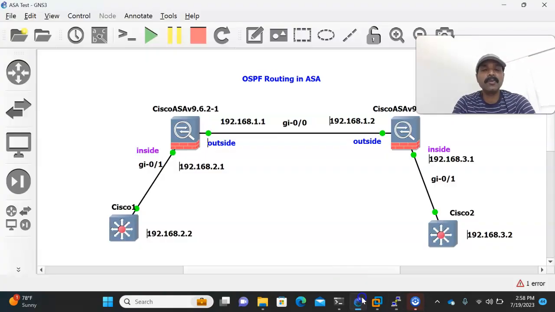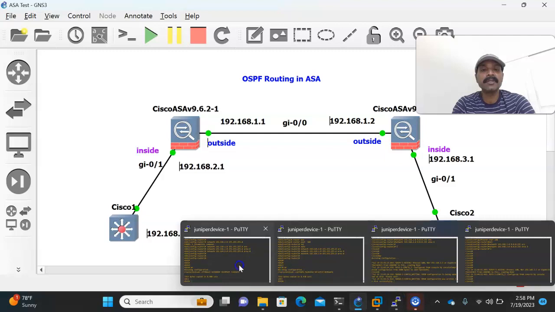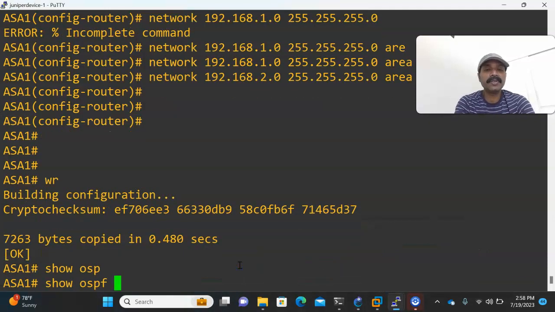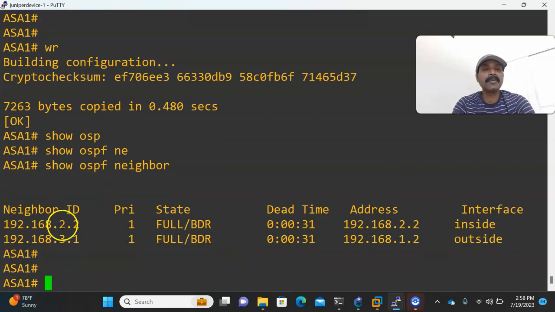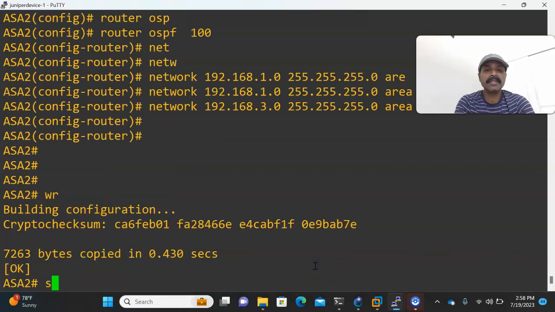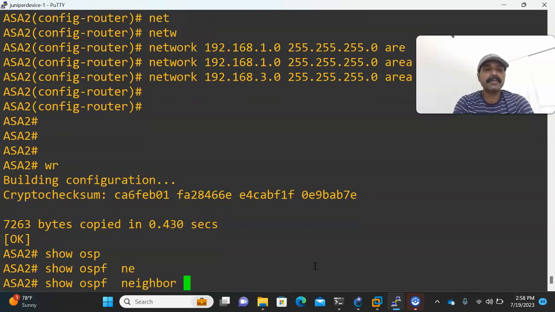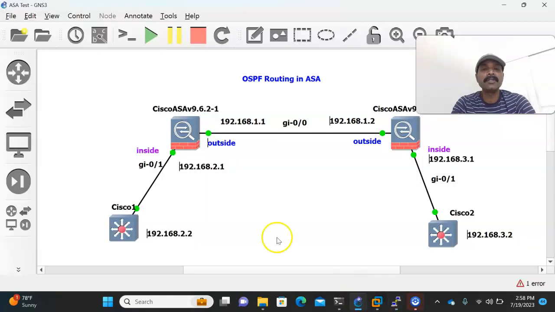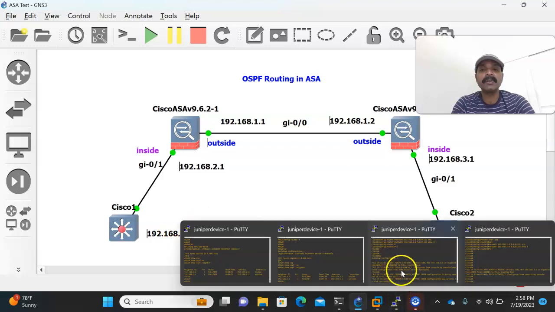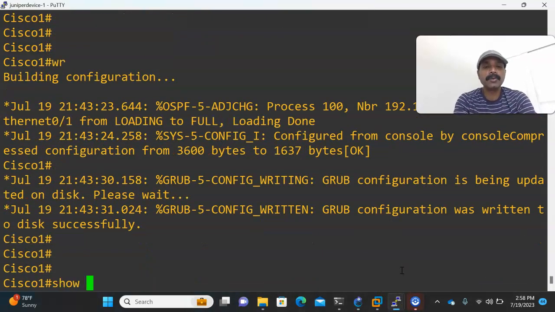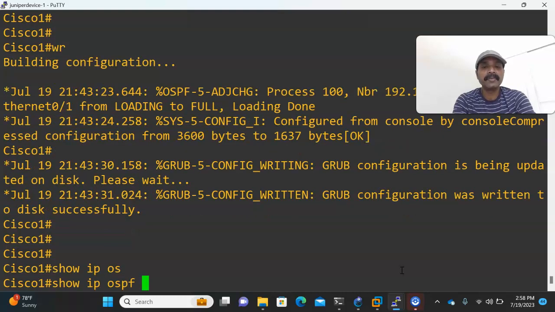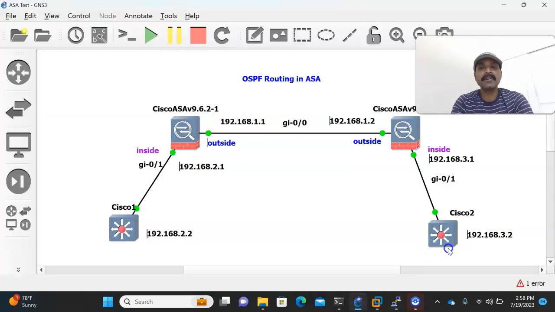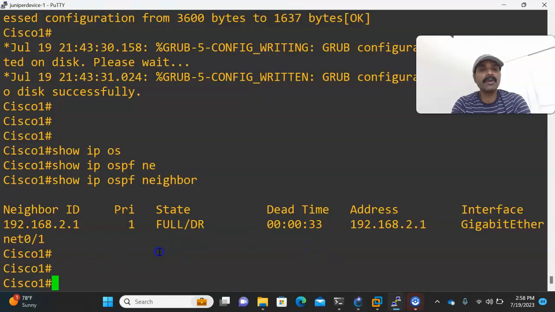Now let us check the OSPF neighbor relationship on firewall 1 and 2 and also from Cisco switch 1 and 2. Go here, show OSPF neighbor. It has already established a neighbor relationship, and also from ASA 2, show OSPF neighbor. It has also successfully established a neighbor relationship. Now let us check the neighbor relationship and the routing entries advertised via the OSPF routing protocol. From Cisco 1, show IP OSPF neighbor. It has a neighbor statement for 192.168.2.0. From Cisco 1, I am seeing 2.1. So I'm seeing the neighbor statement.